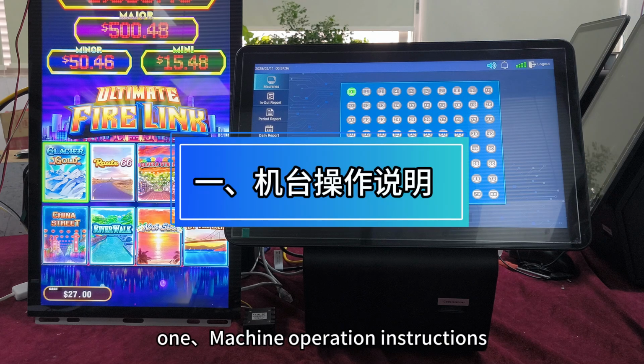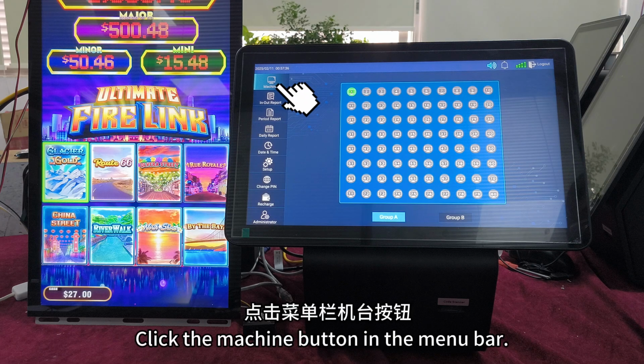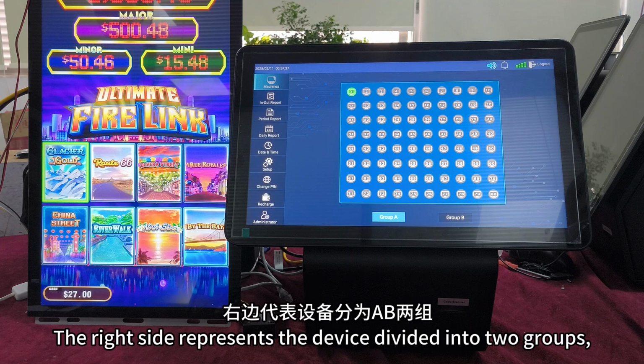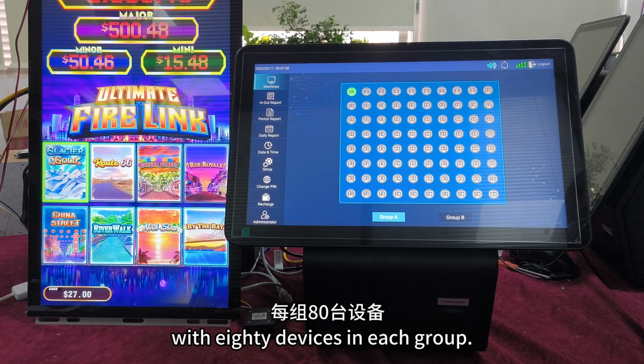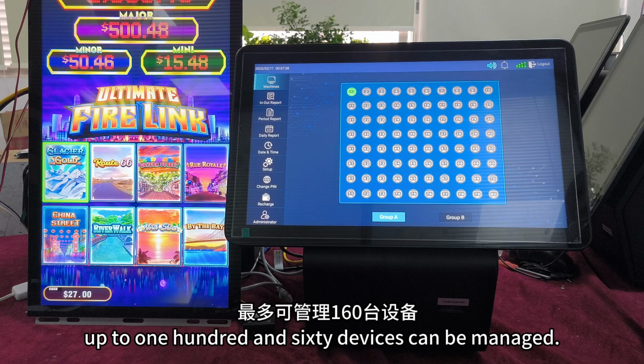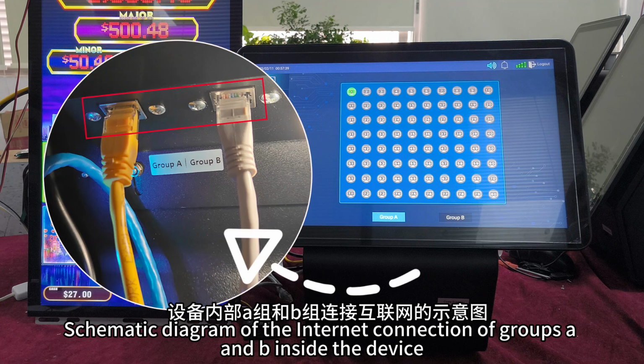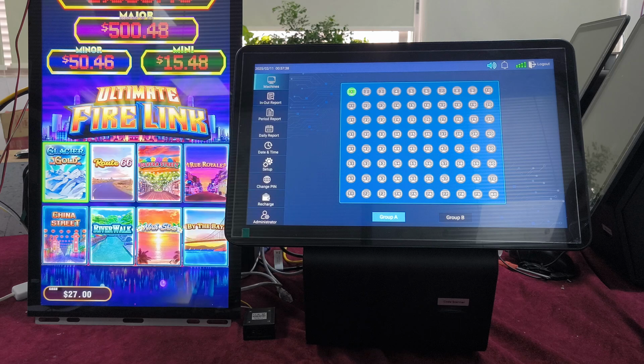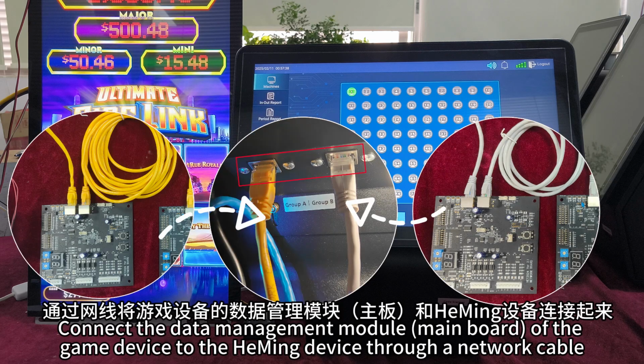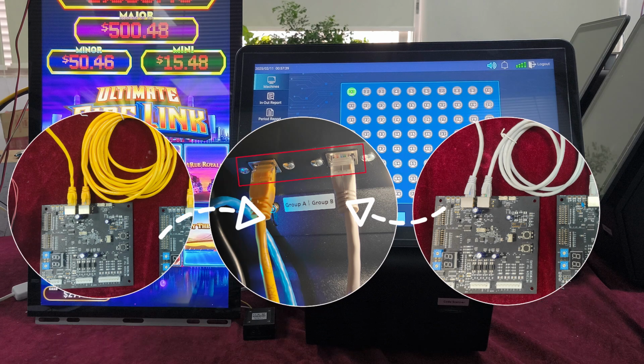1. Machine operation instructions. Click the machine button in the menu bar. The right side represents the device divided into 2 groups, with 80 devices in each group. Up to 160 devices can be managed. Schematic diagram of the internet connection of groups A and B inside the device. Connect the data management module main board of the game device to the Himing device through a network cable.